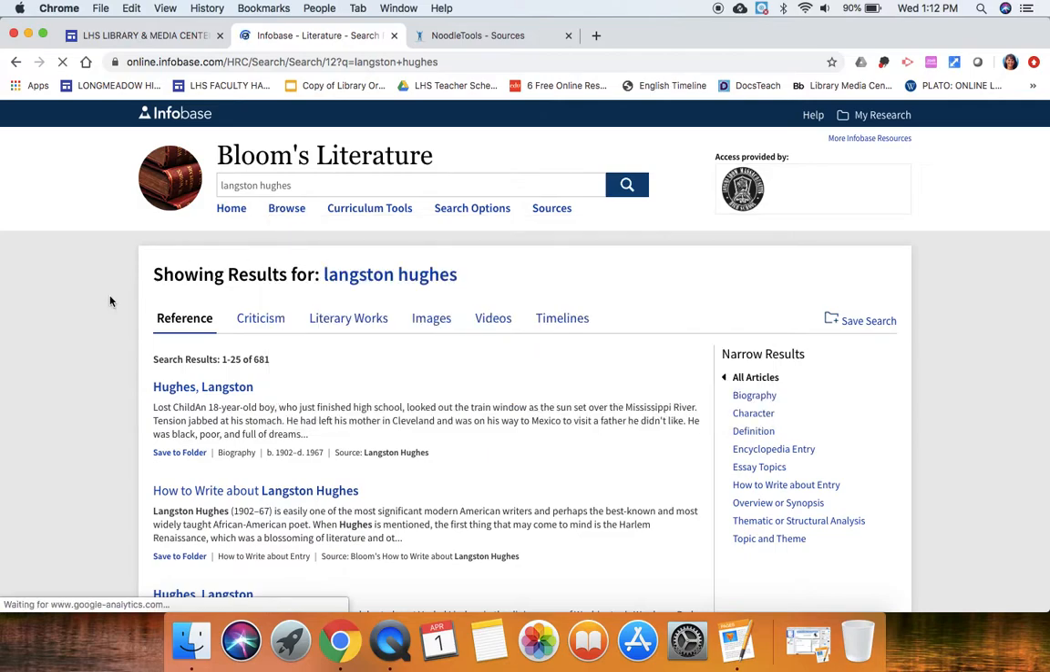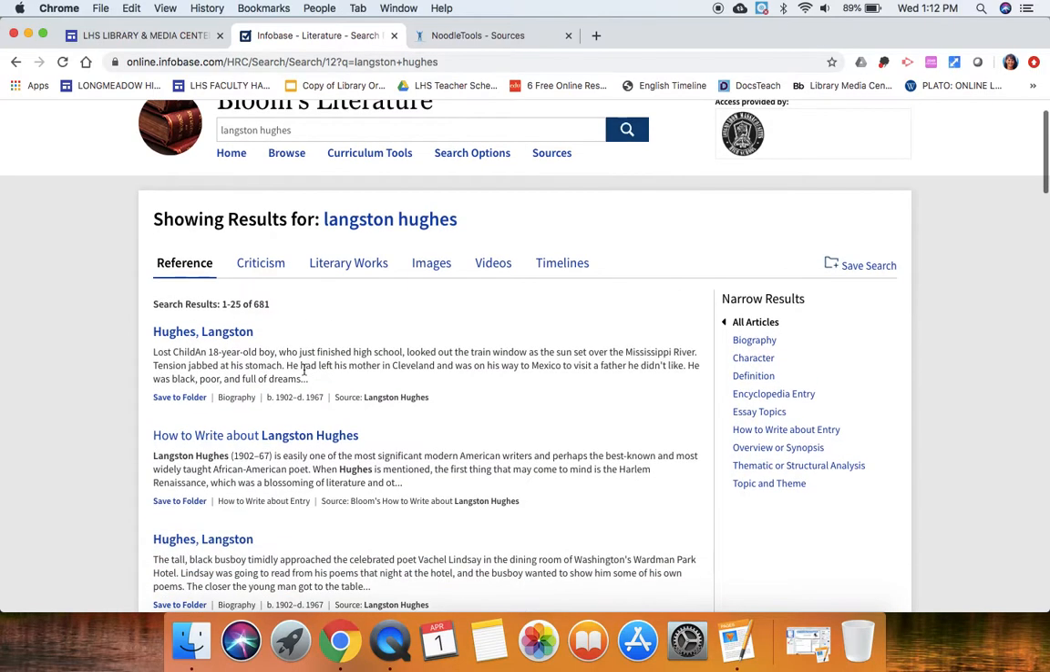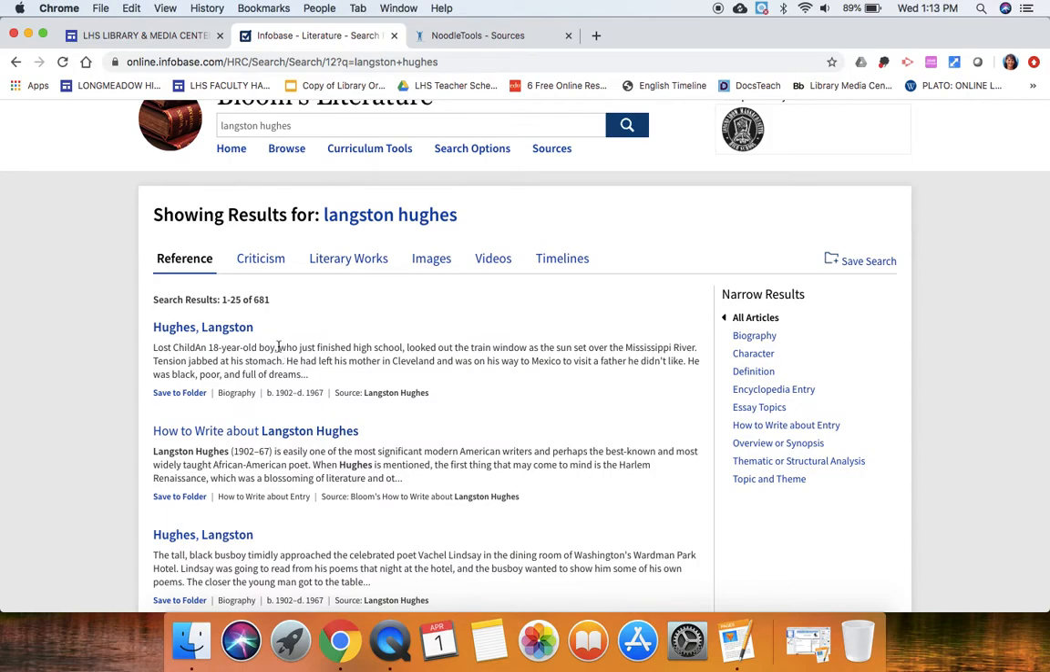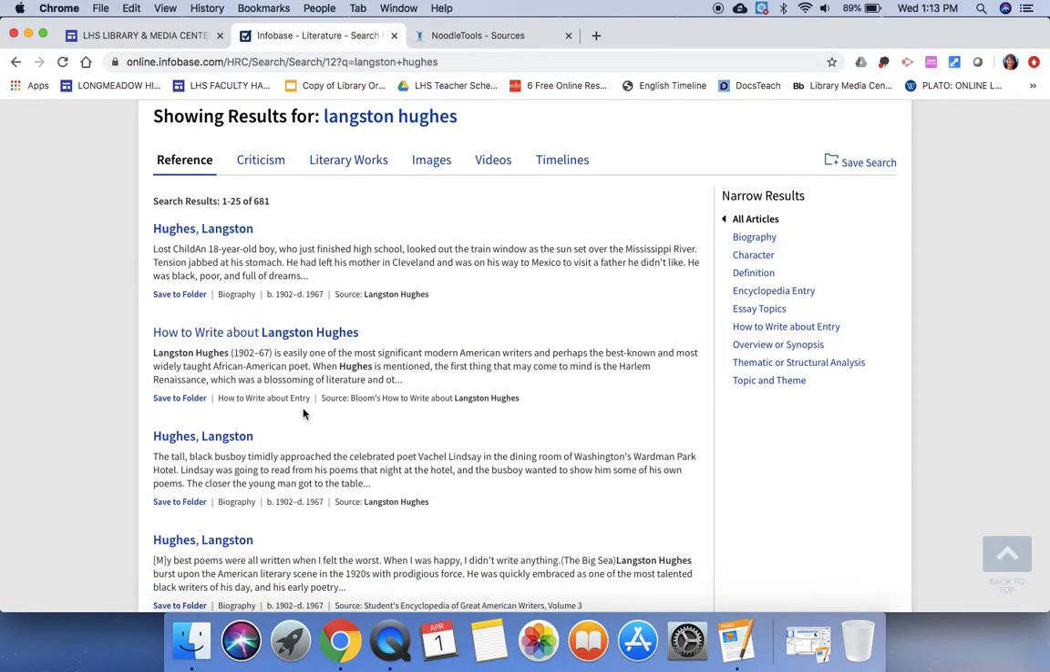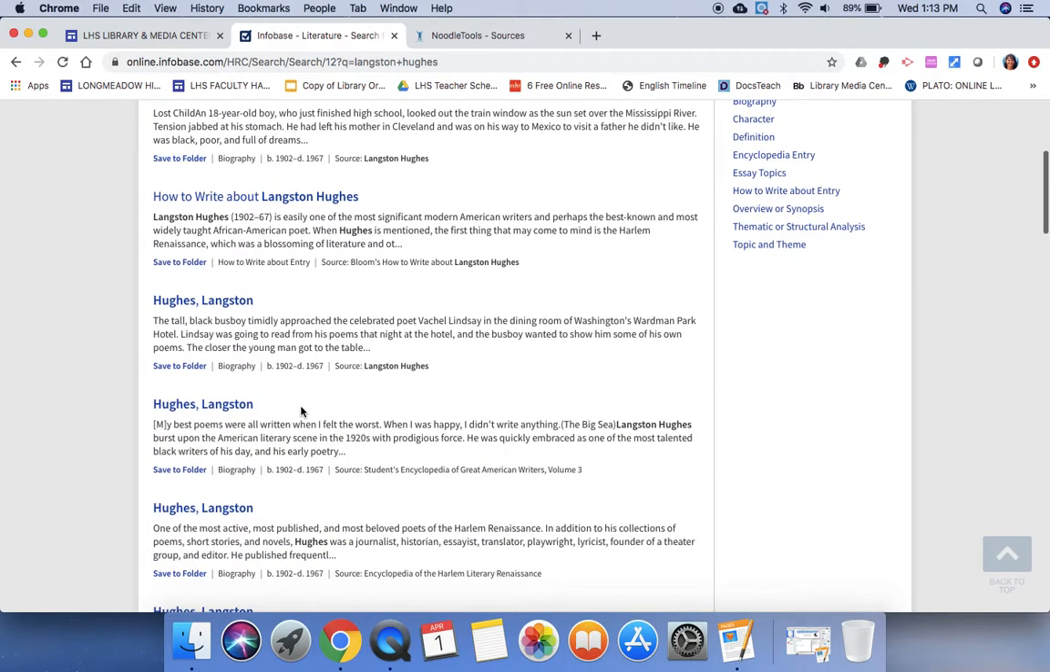And I just want to show you some of the search results, the different categories that the searches can be in. Okay, first we have reference. And if you scroll down, you can see you'll have a little synopsis of what the article is about. This is a biography. If you scroll down, this is how to write an entry, more biographies.